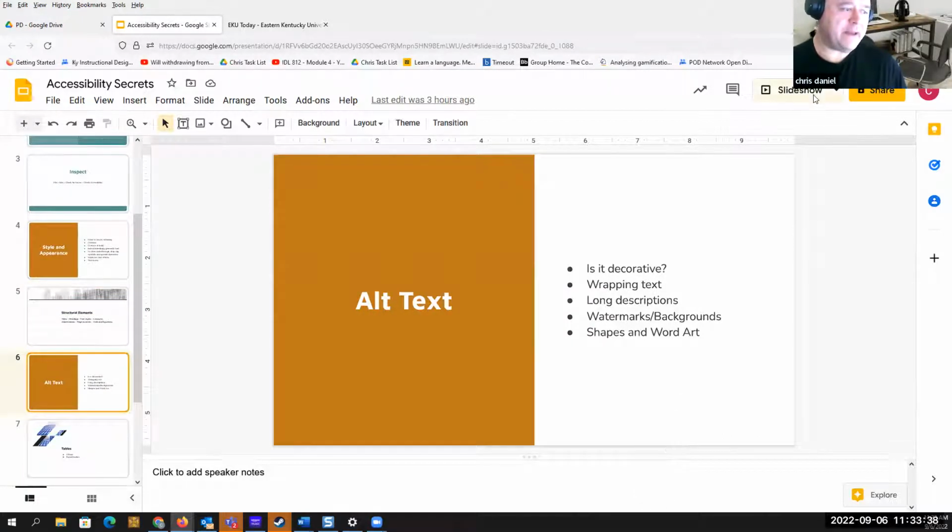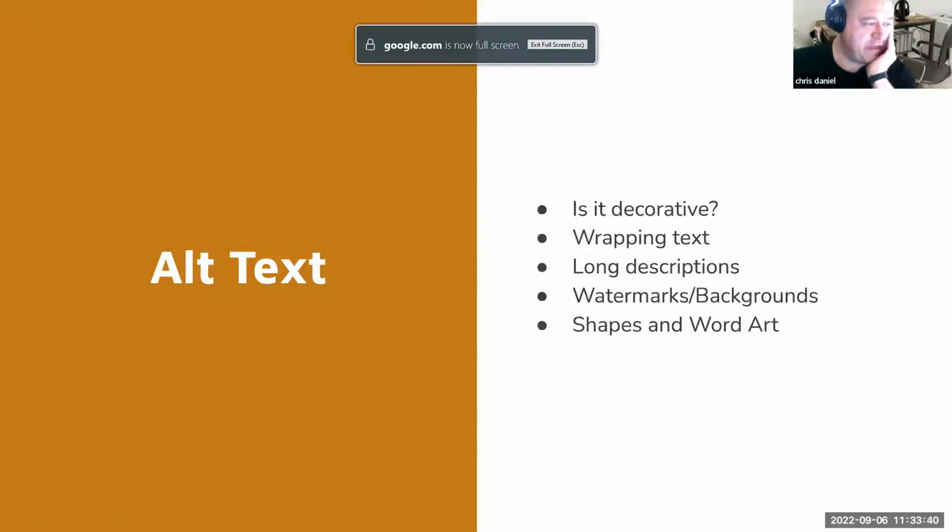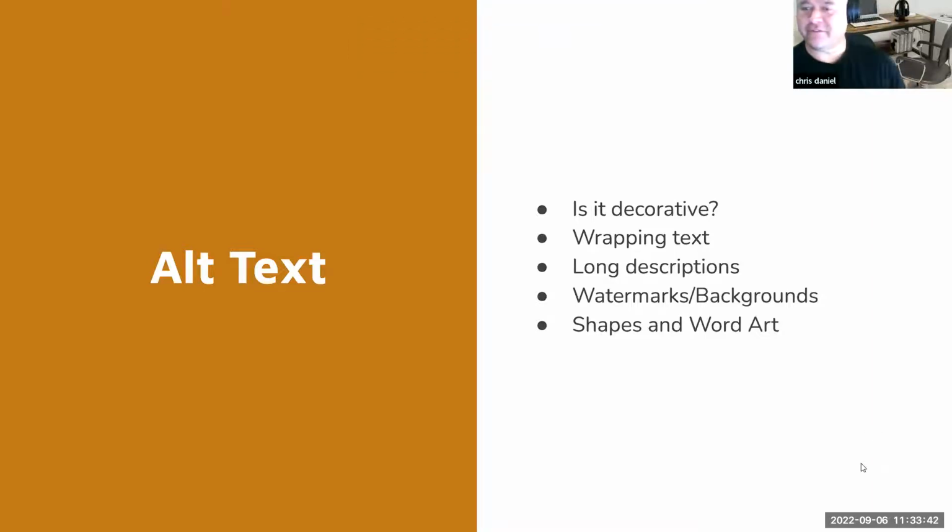We already talked about alt text. First of all, if it's decorative, maybe leave it alone. Also, you want to be able to put your element in line with the text whenever possible. Let the text wrap around it. Make sure that it's in line. Don't let it float over top or behind the text that you have in the document.